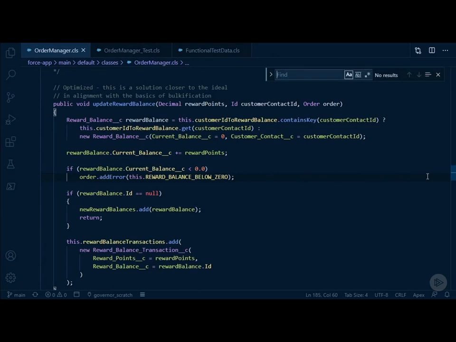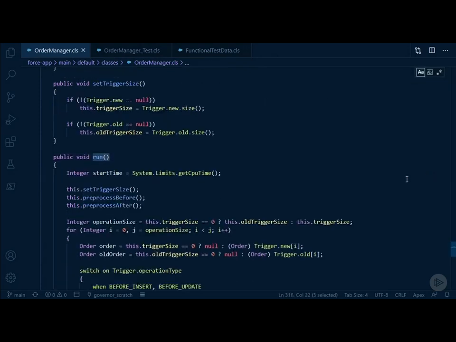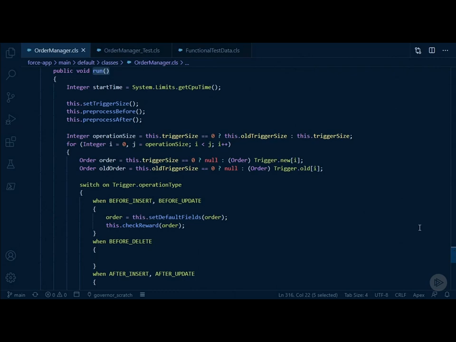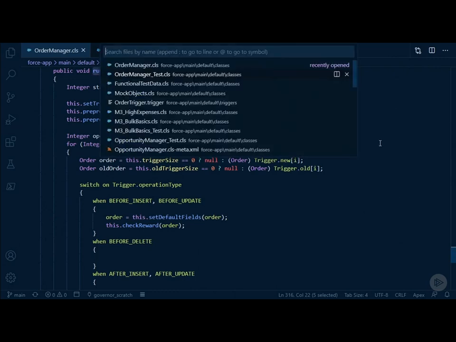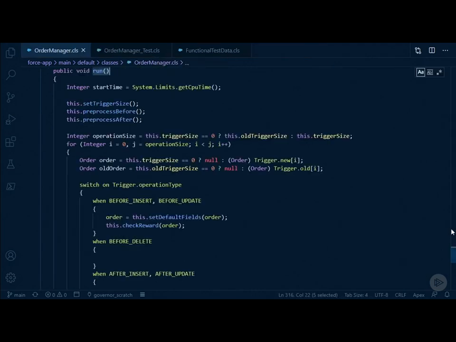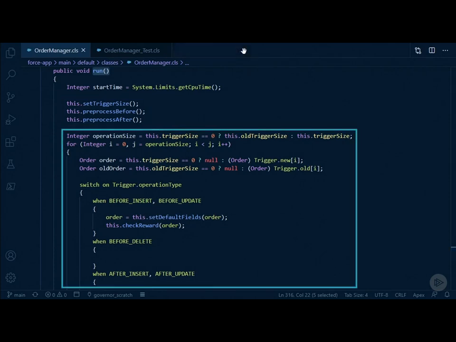In the Order Manager class, the run method is the main branching point for the order trigger logic. In fact, in the order trigger itself, all there is to be found is the creation of a new instance of the Order Manager class, and a call to its run method. Each trigger in the example code is structured the same way. Inside the run method, there are pre-processing methods, followed by a main loop, followed by post-processing method calls.